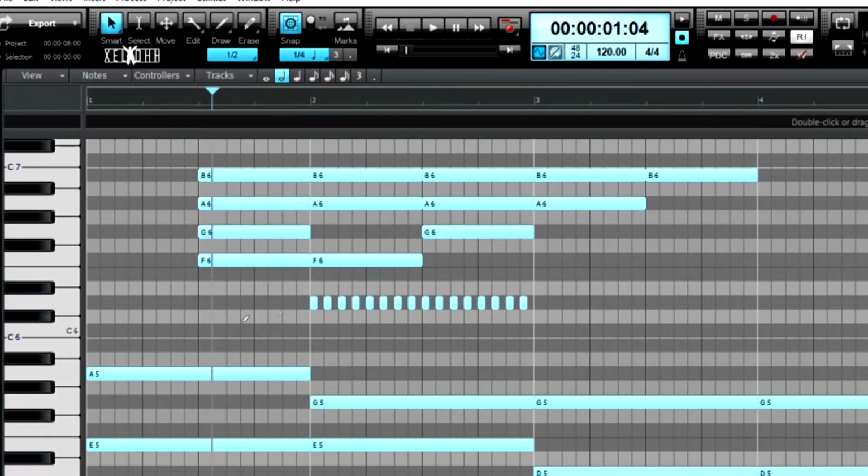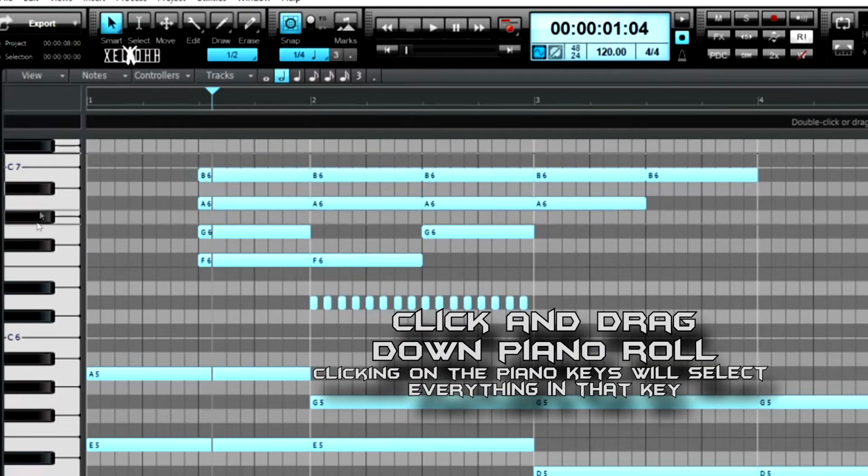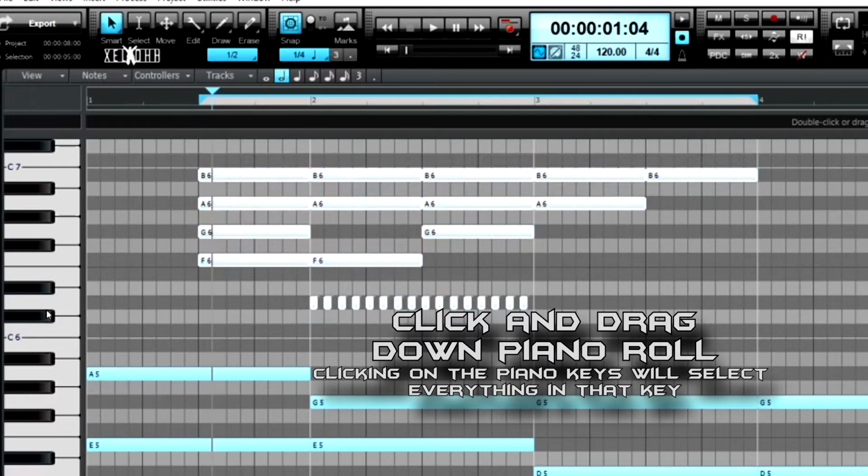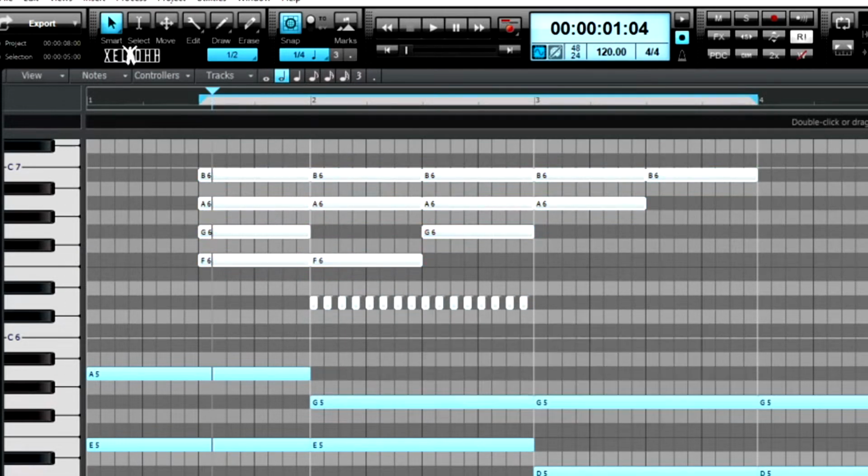Let's say you had a whole bunch of MIDI all the way across your entire track, and you wanted to get rid of these notes, like you never wanted to use them. You can click on the piano and drag down like so, and it'll highlight all those notes as well. And as you see, it brings it down here into the piano roll, or should I say the velocity view, as well.